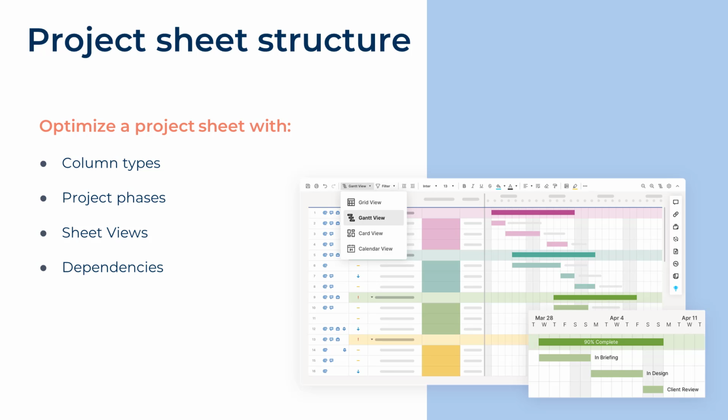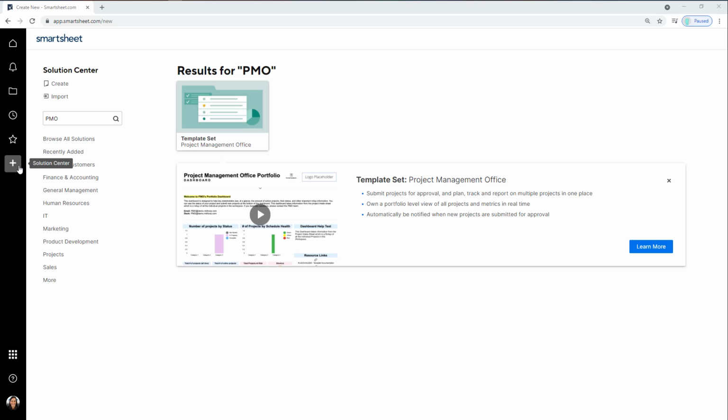On that note, let's head into Smartsheet and we'll kick off our demo with some of these sheet structure best practices for managing projects in Smartsheet. For today's demo, we're going to be using our PMO or Project Management Office template set. And a template set, as opposed to a template, means that you're not just getting a single sheet, you're actually going to get a full Smartsheet solution consisting of sheets, reports, and likely at least one dashboard included.